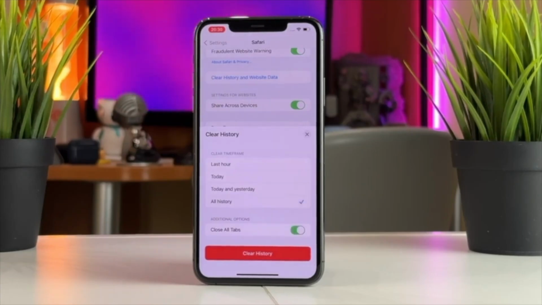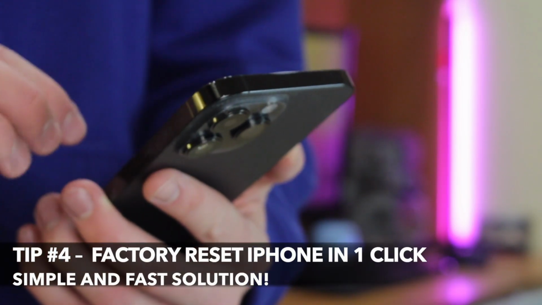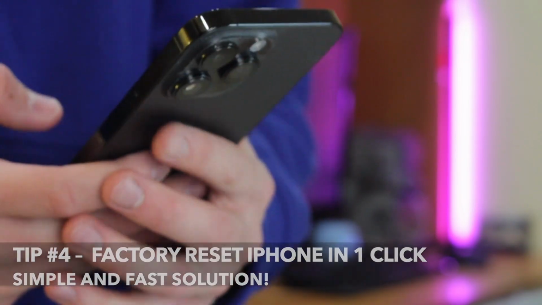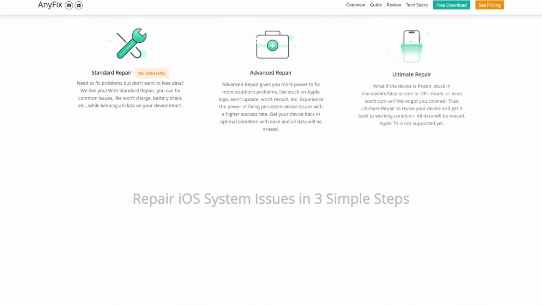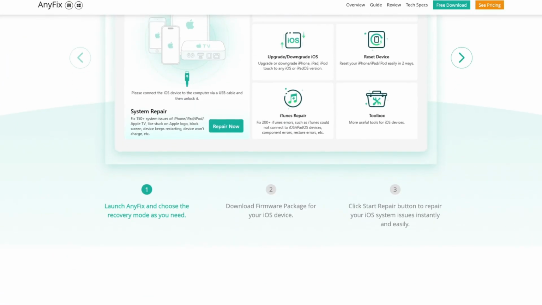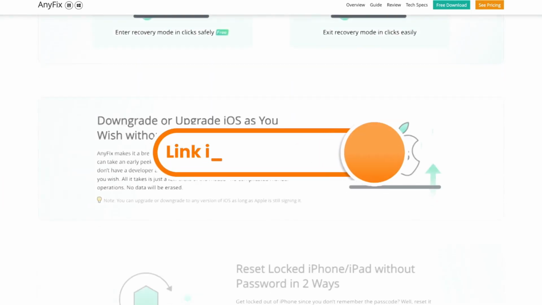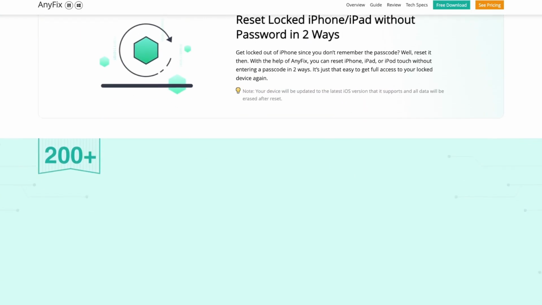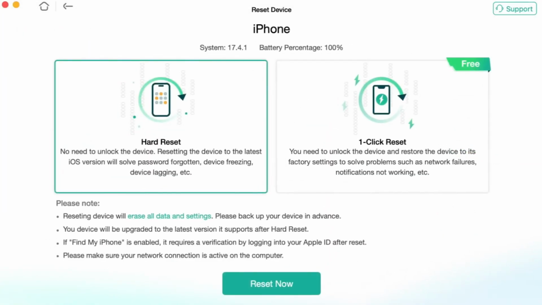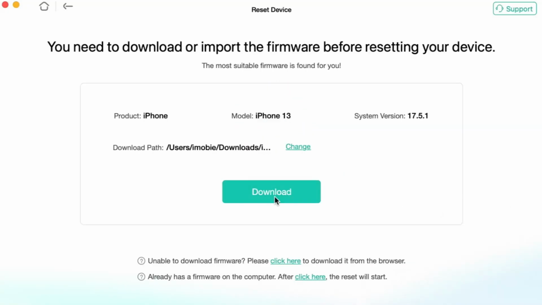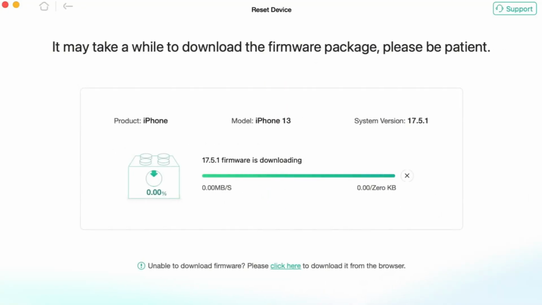Last but not least, if none of the above methods help you, we recommend an efficient and easy-to-use tool, AnyFix, that can help you reset your iPhone with just one click even if you have no technical knowledge. Simply download and run AnyFix on your PC or Mac and connect your iPhone to it via USB or Type-C cable, then choose the Reset Device and Hard Reset options. Next, click the Download Firmware button. Please note that you need to be connected to a stable network during the entire process.